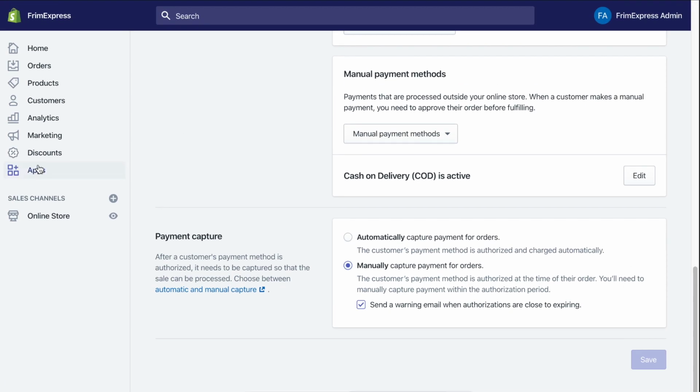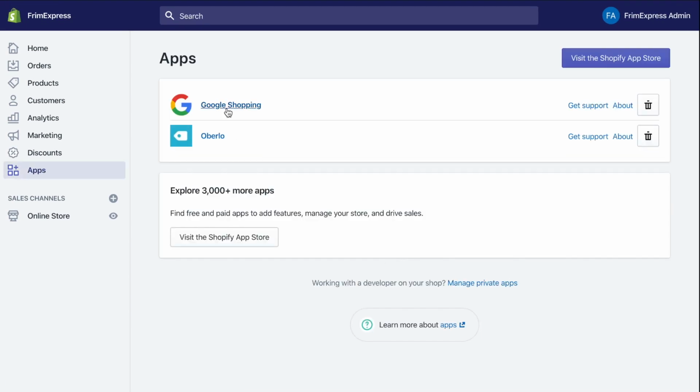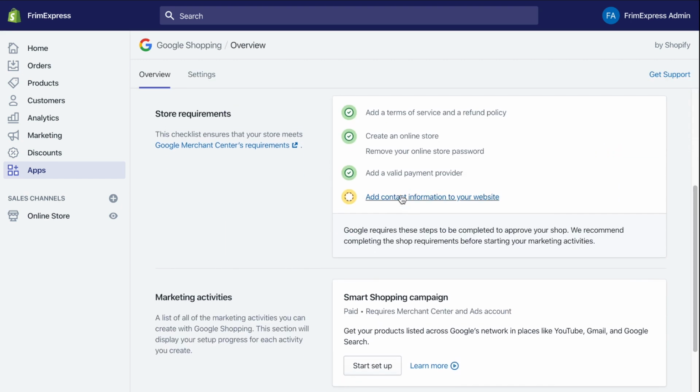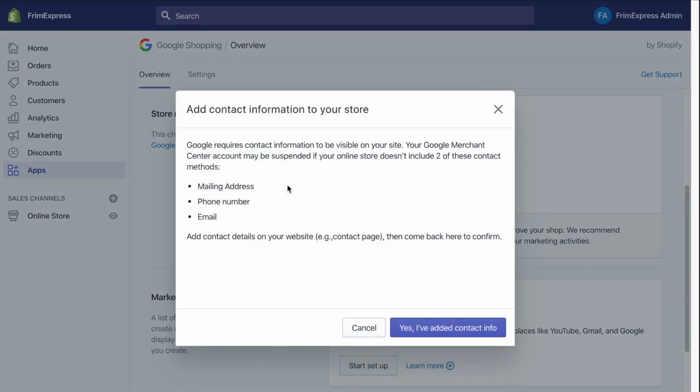and then I'll go back to apps. For you guys, make sure you set up an actual payment provider, whether that's Shopify payments or PayPal. Go back to Google Shopping here. That's green now. And then now add contact information to your store. This is very, very important. You need to add 2 out of 3 onto a contact us page. So we actually have to go ahead and go create this.